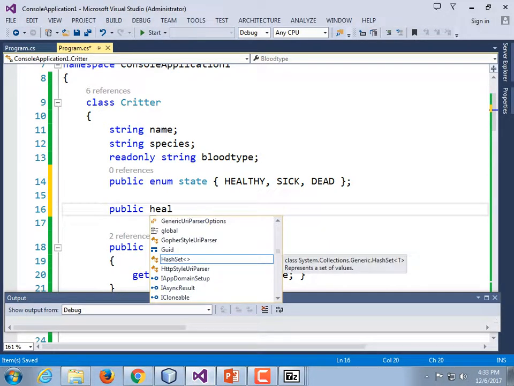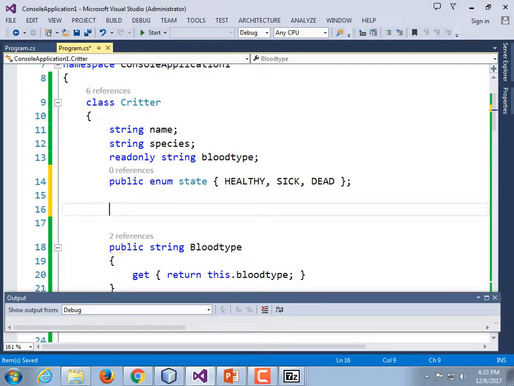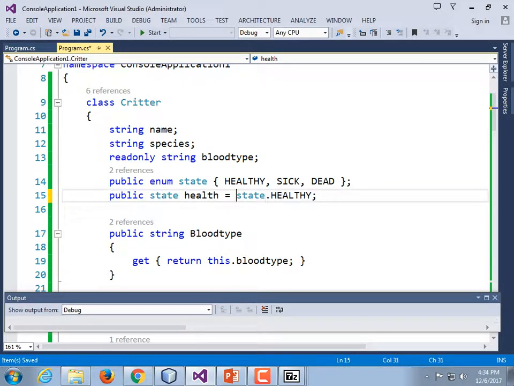Public. No, because that won't give it a default value, will it? So let's declare it as a public instance member. Public state health is equal to state dot healthy. By default, our critter is healthy. So whenever we refer to one of these values, we have to prefix it with the name of the enum from which it came. Because, right, you could declare another enum that also had the word healthy in it, and you have to be able to distinguish between the two.